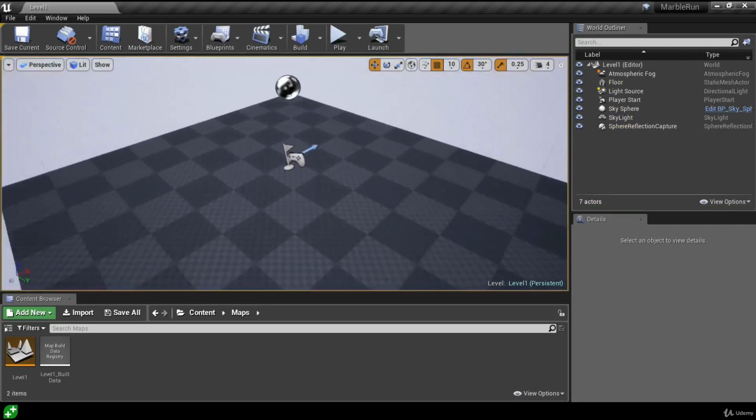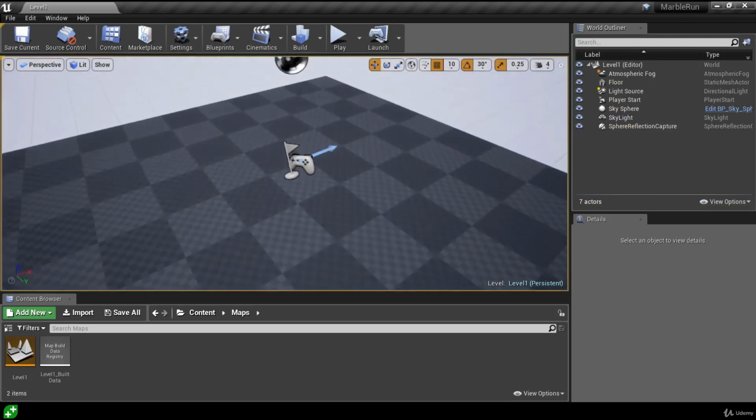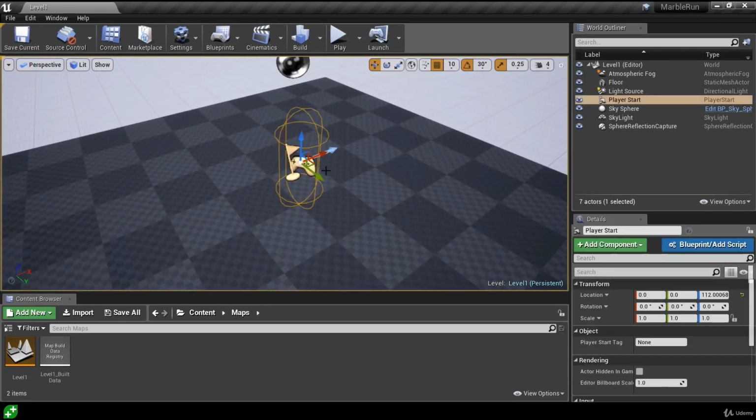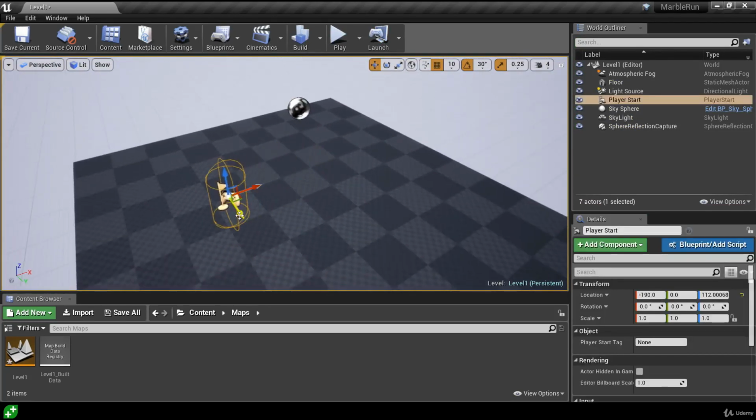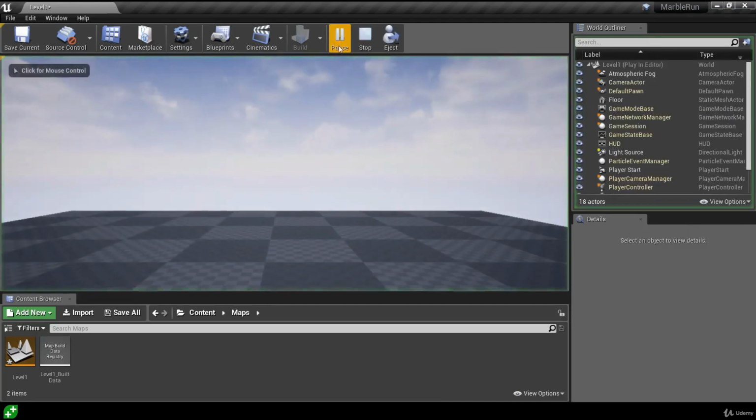Well, we can see that we have this icon in our level with this arrow on it here. This is the player start. We can select it and we can move it around. Okay, and when we actually hit play, Unreal is spawning the default pawn at the player start, and then we possess the default pawn and we can control and play as it. So check it out. Look, if we hit play, we have now spawned at the player start.